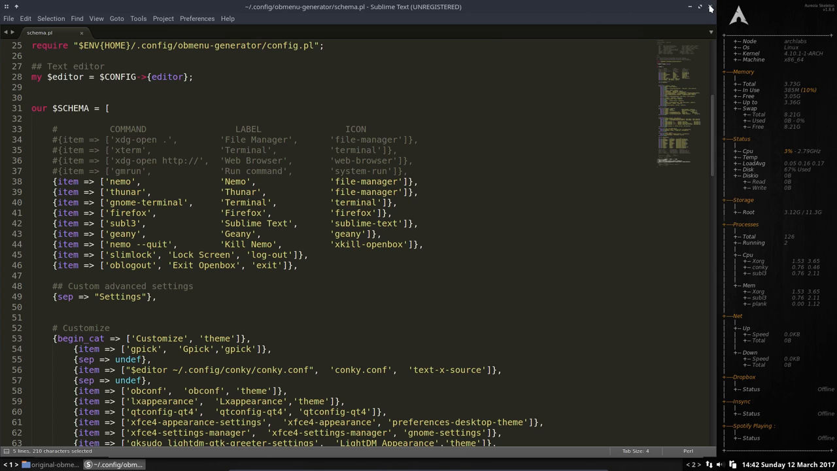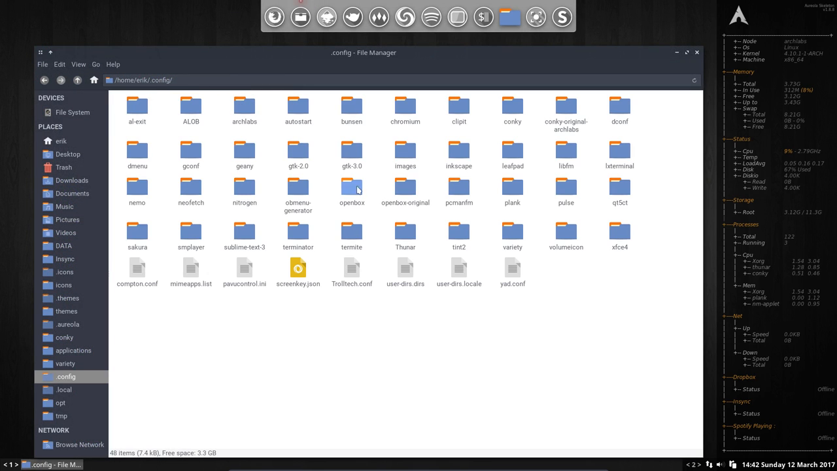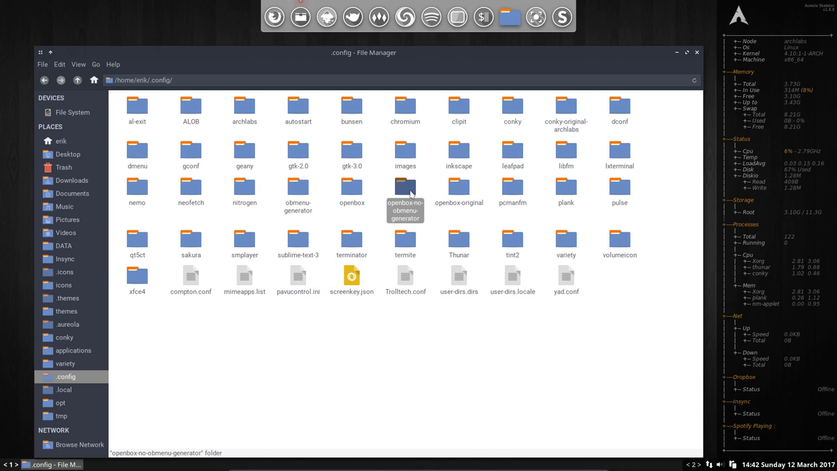Super. Now, how do we get it? First, make backups. Always do that. So this is the core folder of your system. You cannot not have a backup. You should have a backup, right? Control C, Control V. So this is my backup. Let's rename it. This is the no obmenu-generator, or the standard one, something that you know what it is. So OpenBox. In this one, there is no obmenu-generator.